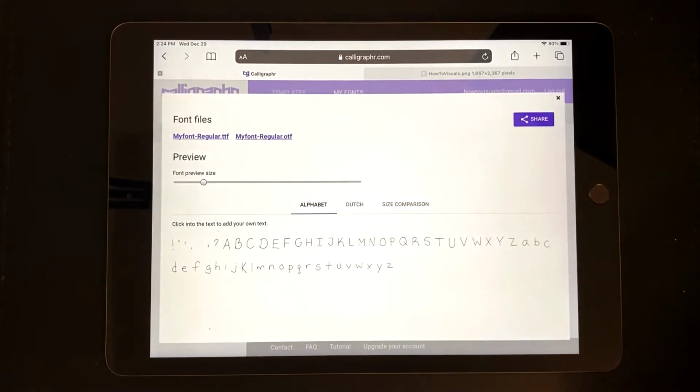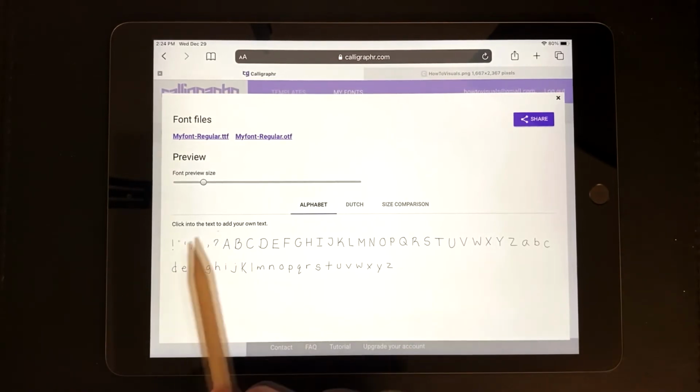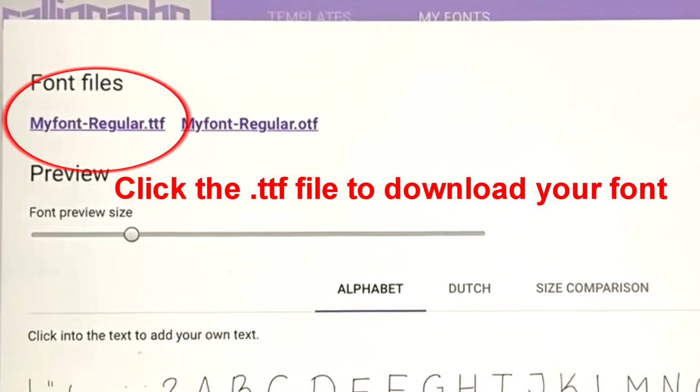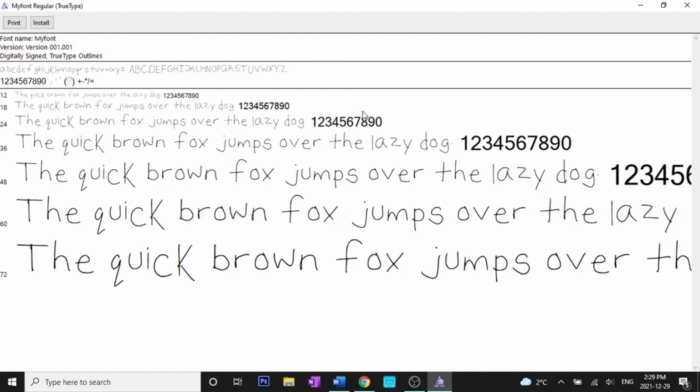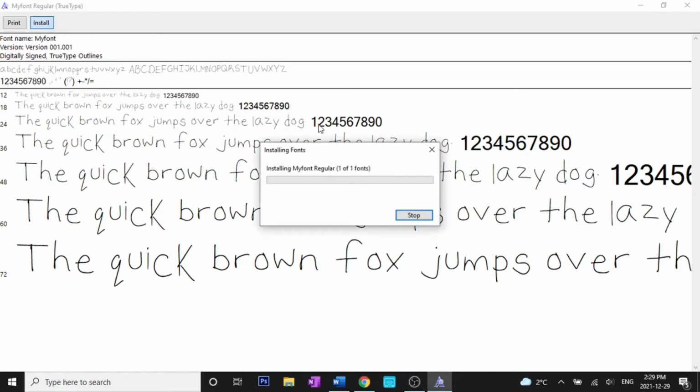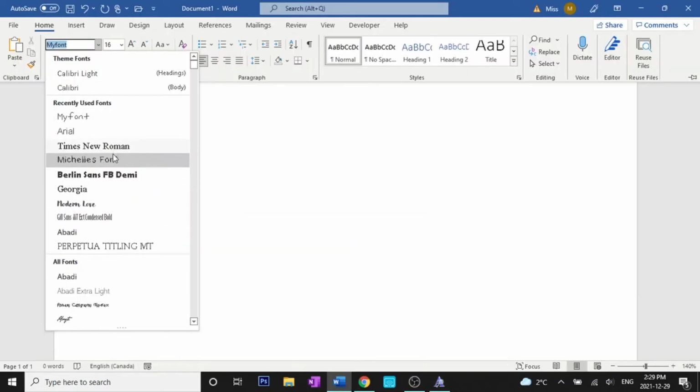And there you'll have it at the top left. This is your download file. So you're clicking on the .ttf file and you can go ahead and download your file. To install your font, you're just gonna open the file and press install. And then you're free to use any application and your font should be there.